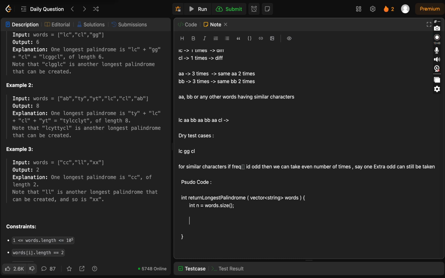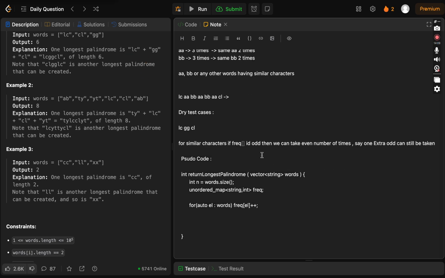So first of all, I would need the frequency of words. So I can just traverse the words array and have a map, let's say an unordered map, since it doesn't need the ordering. Let's say frequency. So what I can do is frequency of el plus plus. This way I know the frequency of every word. Now I can just simply traverse the words.